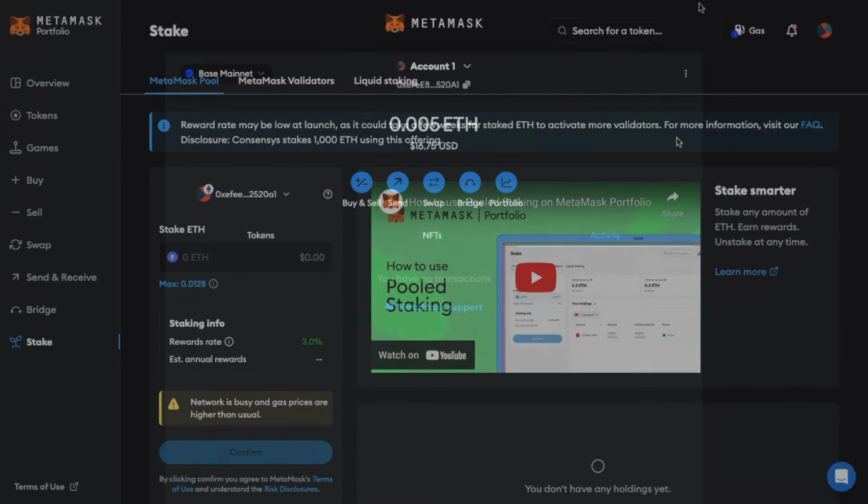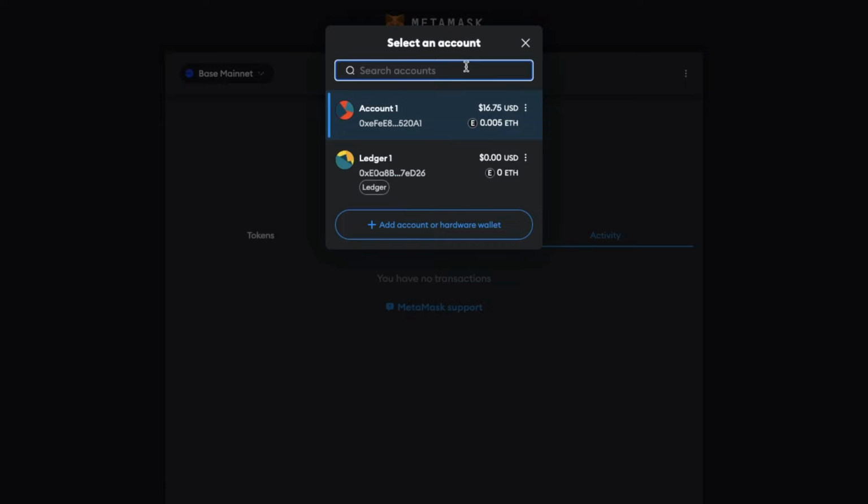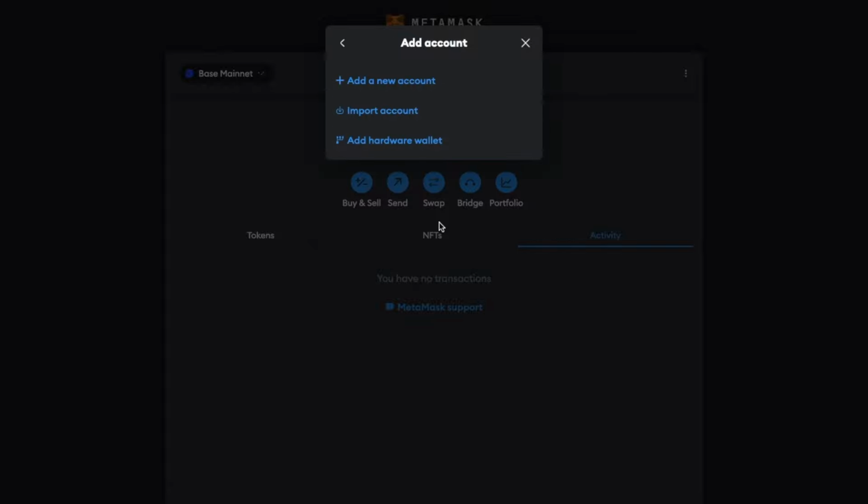So let's head back to our wallet now, and I'll show you some more options, including how to import an existing wallet if, for example, you've got a new laptop, and this is where you're going to need the secret recovery phrase that you wrote down at the very start. To import a wallet, head to your Accounts drop-down from the center of the screen. Then click on the Add Account or Hardware Wallet icon from the bottom, and choose Import Account.